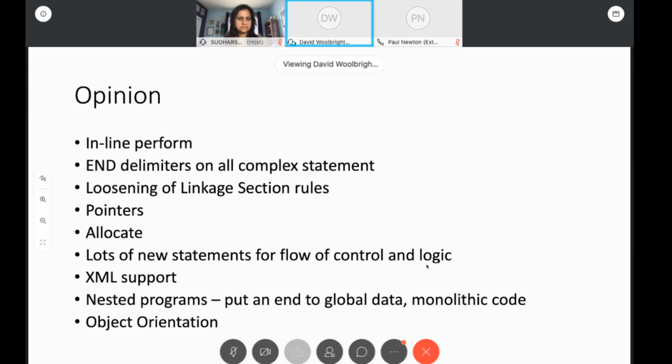This is kind of an amazing statement called evaluate that's for making logical decisions. We can do XML. There's this idea of nested support and nested programs, very interesting. And we can also do object orientation. What we need are younger people with different ideas and who are willing to reimagine how COBOL programs should be written. That's my opinion.